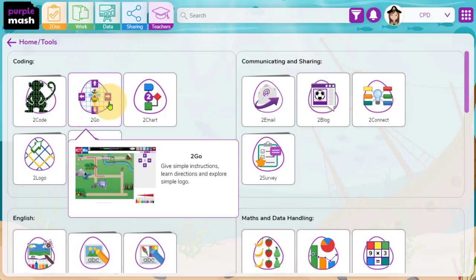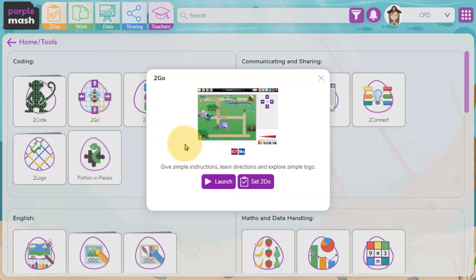Now, if you followed the Purple Mash scheme of work for computing, you'll only really come across this in year 1. So you might not be familiar with this, but it's a really versatile tool that you can use all the way up to year 6 to help children think about location and positional directional learning, and how they can plot journeys, how they can plot routes, and they can incorporate some programming skills into it as well at the same time.